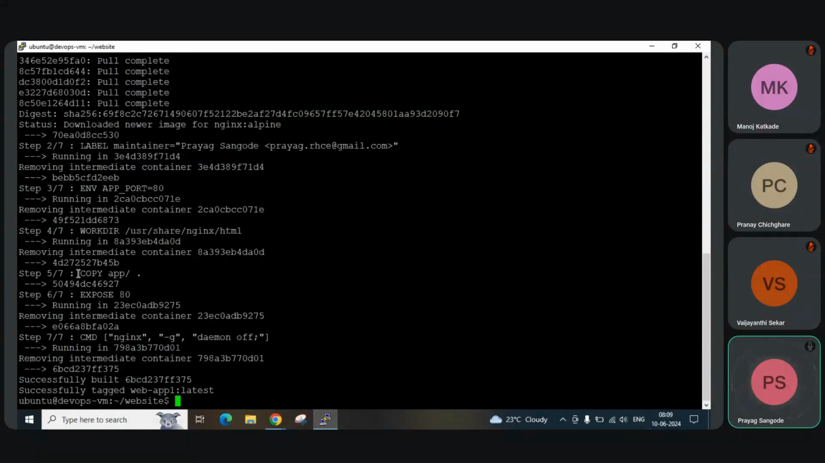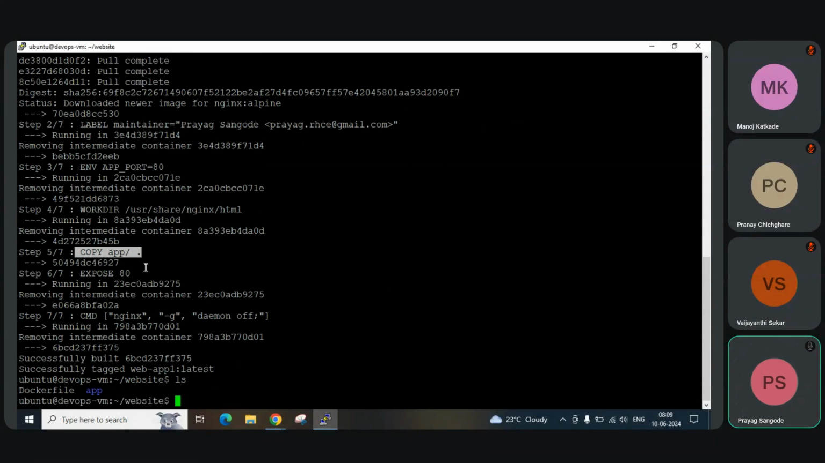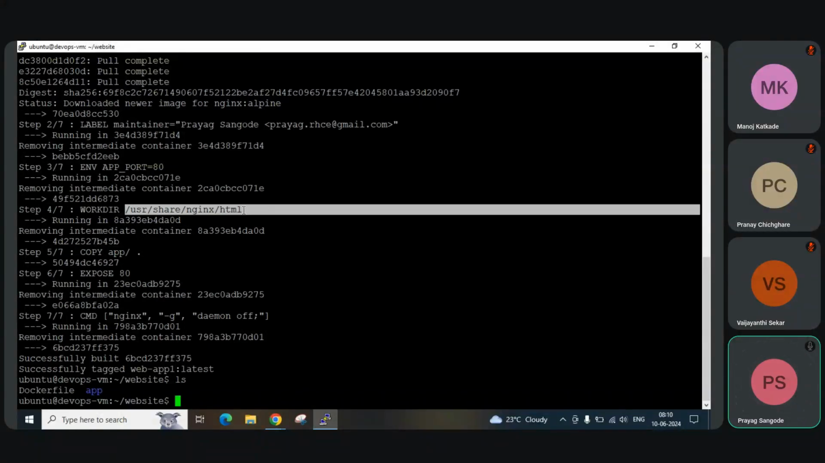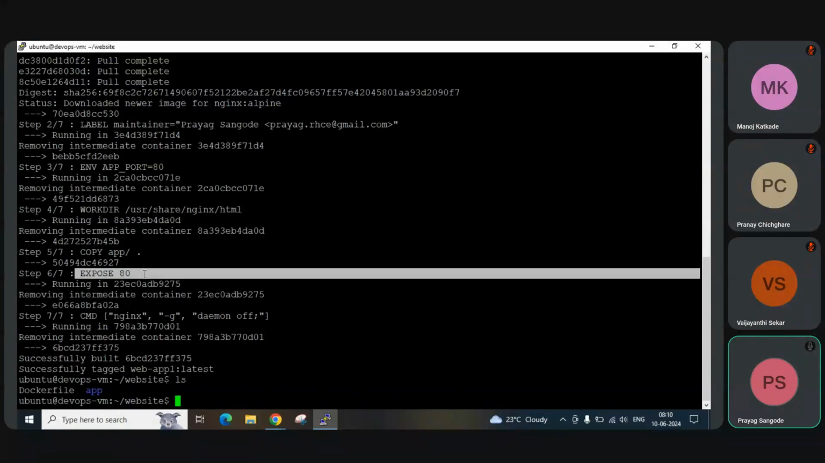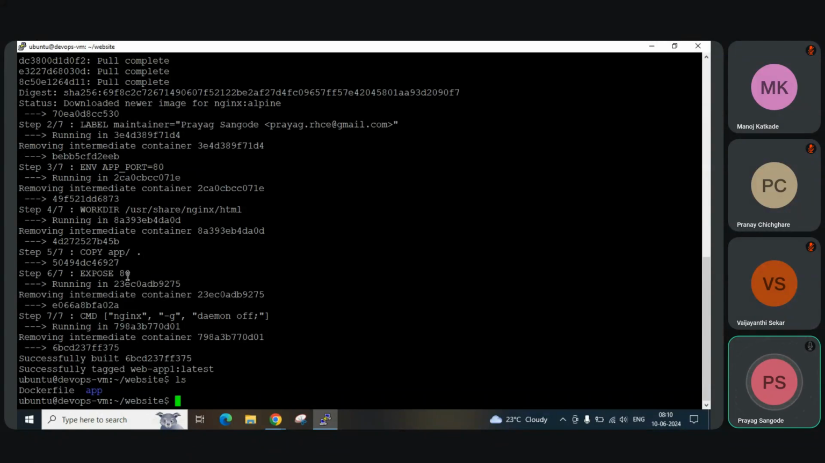Then it copied the app directory. Okay, again remember from where it will copy the app directory. It will copy it from the current location, from where the docker build command is running. It copied the contents of the app directory inside this work directory which we have set. Okay, then this is only for documentation purposes, expose 80. And as the contents are inside it, now we should make sure that the container runs. So to make the container run, we're running the nginx process in the background.